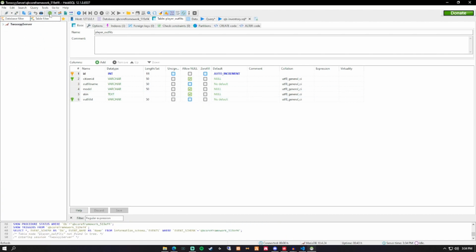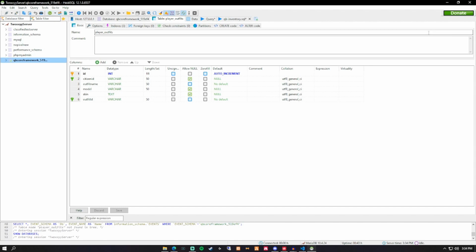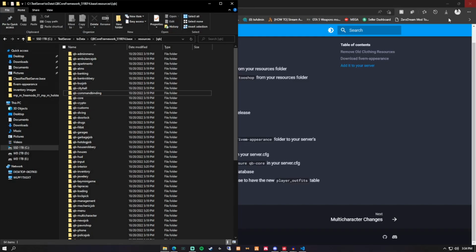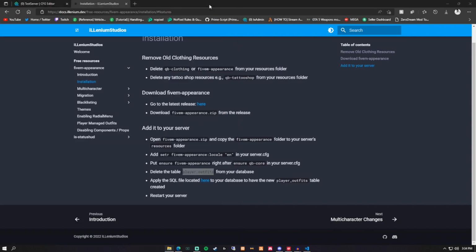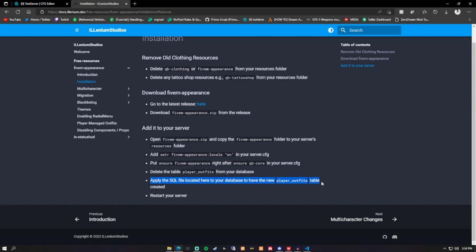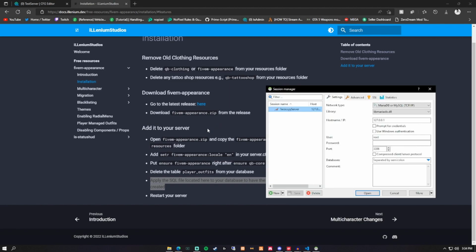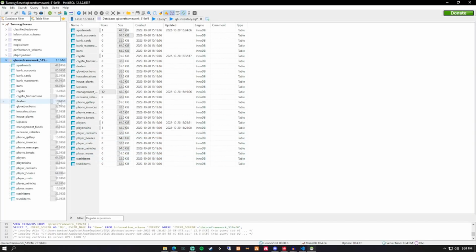And I typically like to refresh my database after that. And we should be done with that portion. So I'm going to go ahead and exit out of there. All right, we're going to apply the SQL file located here in your database to have the new player outfits table created. So I lied, we're not done with it. Go ahead and open your HeidiSQL back up.